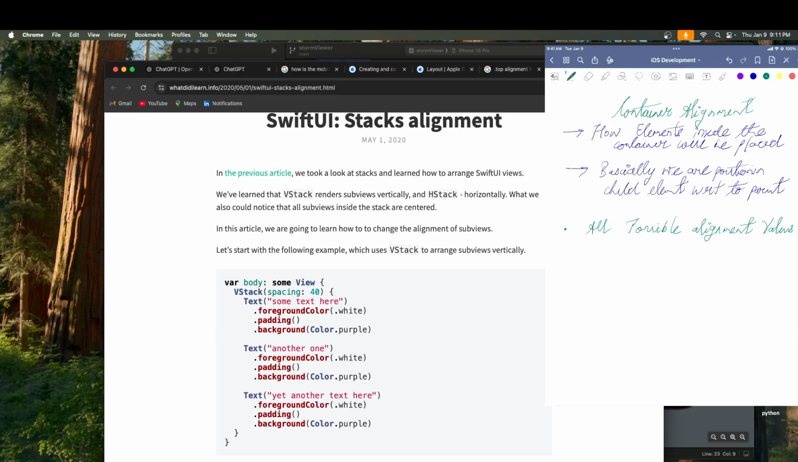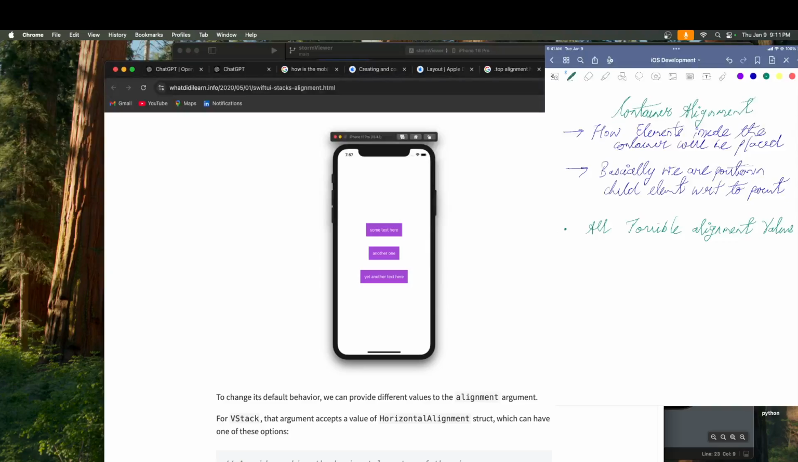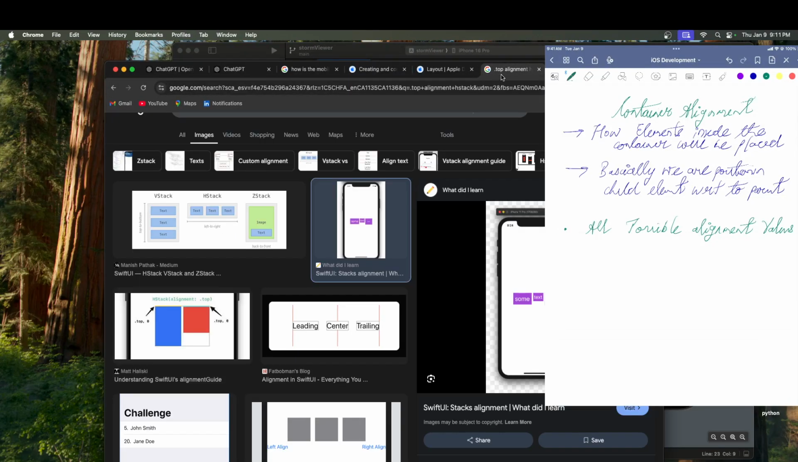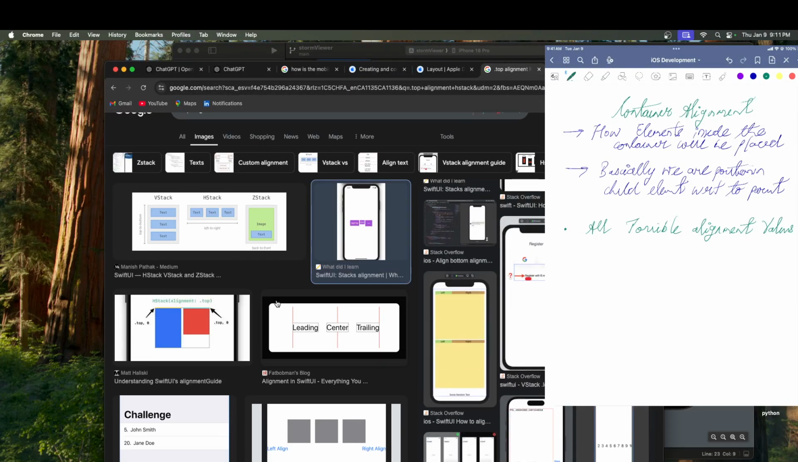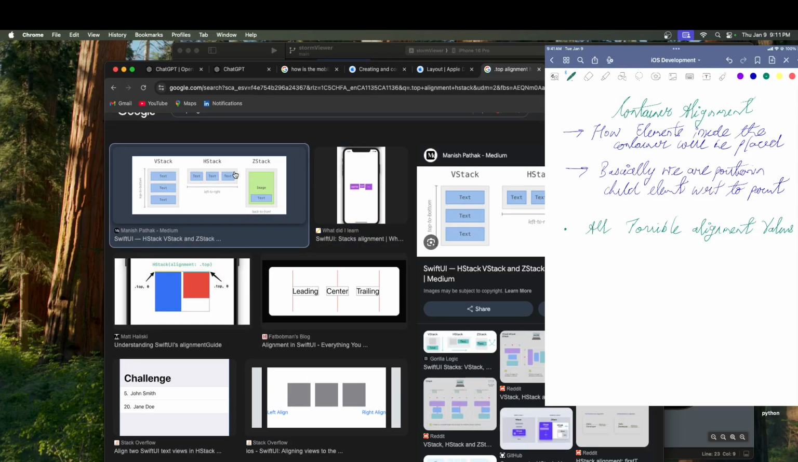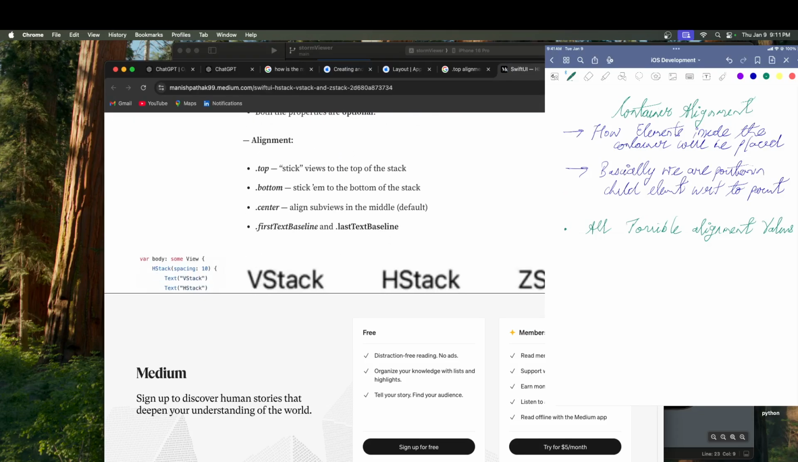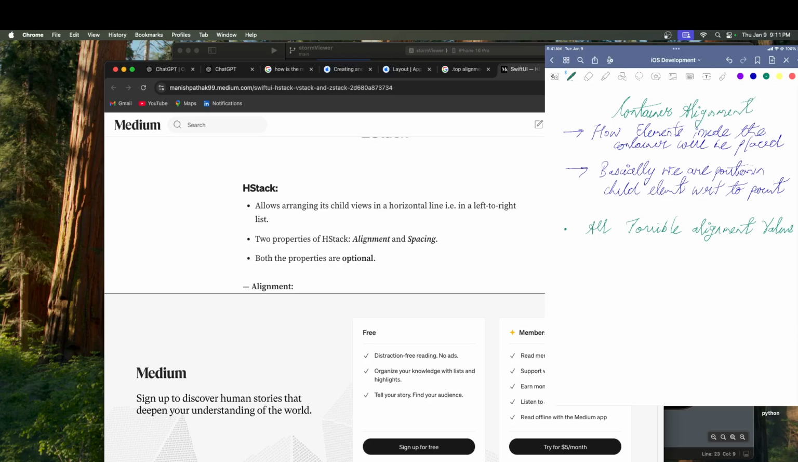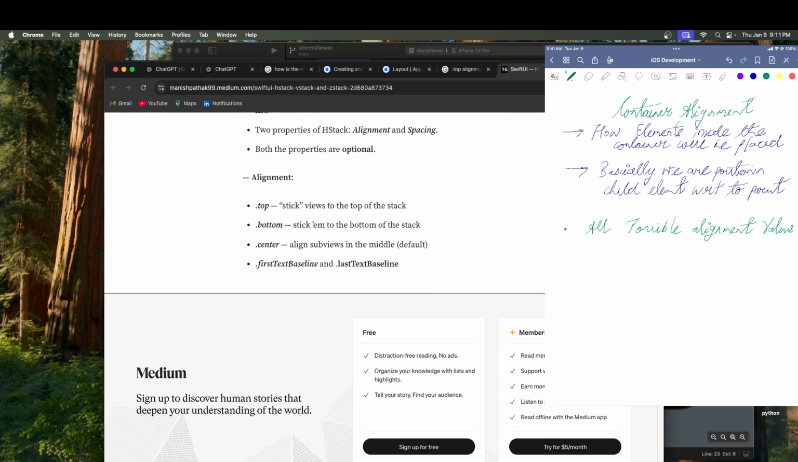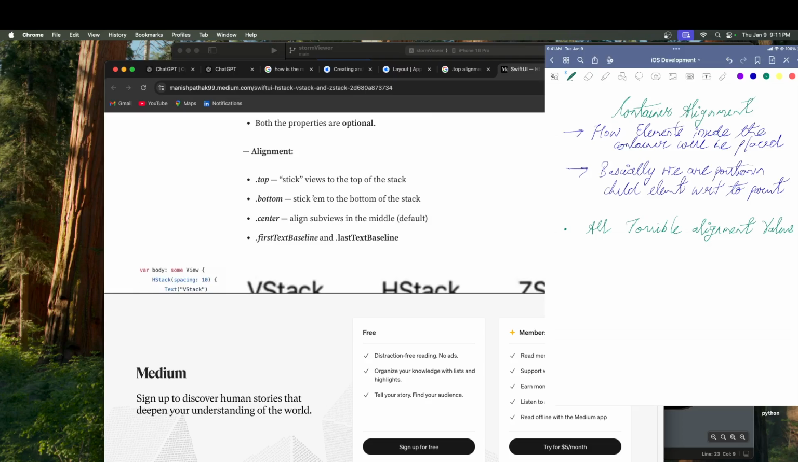In this article, we'll look at stacks and their variants. A stack renders views vertically, horizontally. What has happened to the alignment? Let's see. Okay. This is an article by someone. Okay. Changing its horizontal left to right. Alignment and spacing. Stack views. Stack bottom.